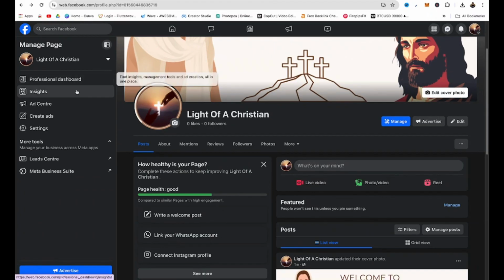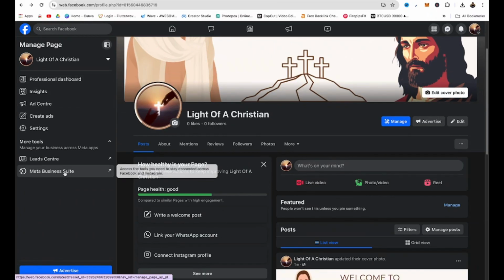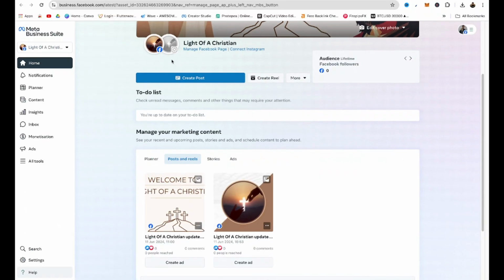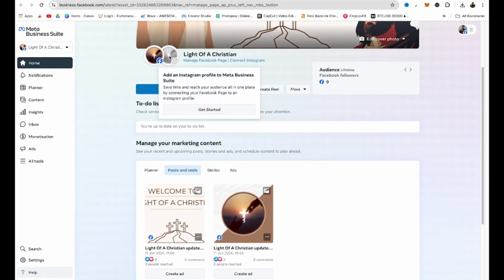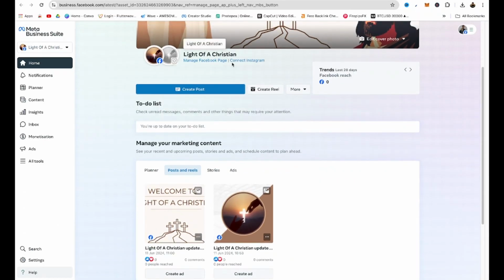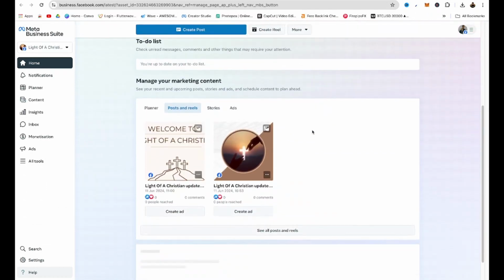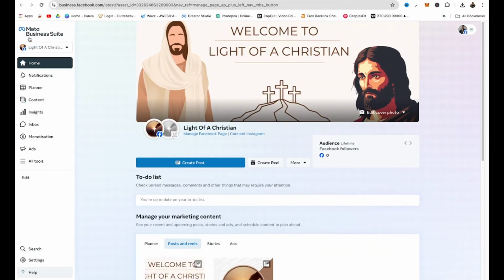Now, as you can see to my left, the bottom left right here, you can see Meta Business Suite, right? Now, this is what we are going to be talking all about in the next video. As you guys can see, we don't yet have an Instagram account, so we're going to start by getting that Instagram account and then connecting it and creating the business suite. We're going to talk all about the business suite in the next lesson.